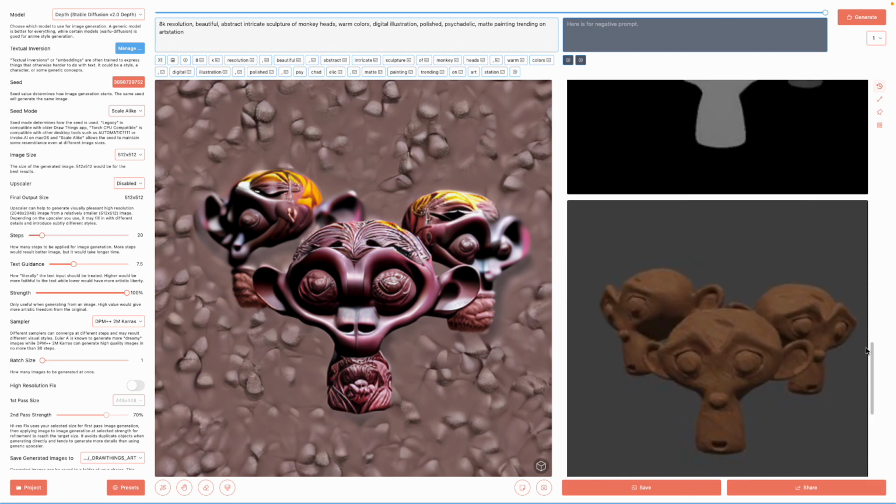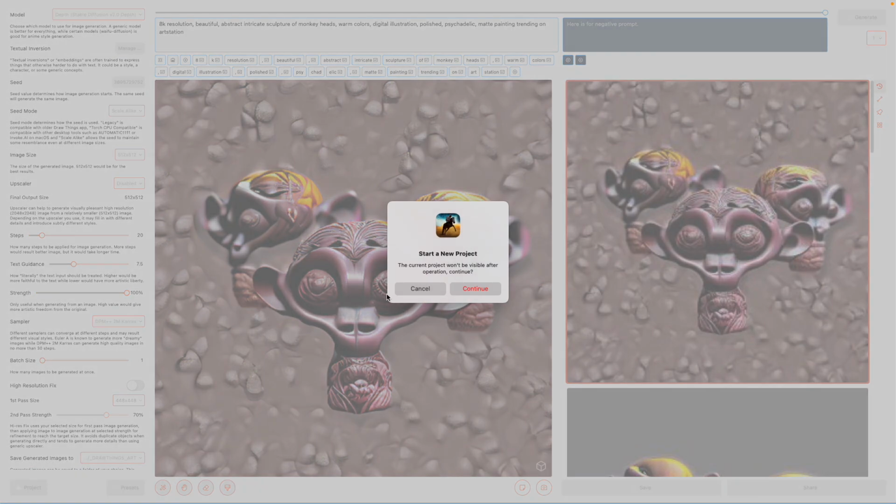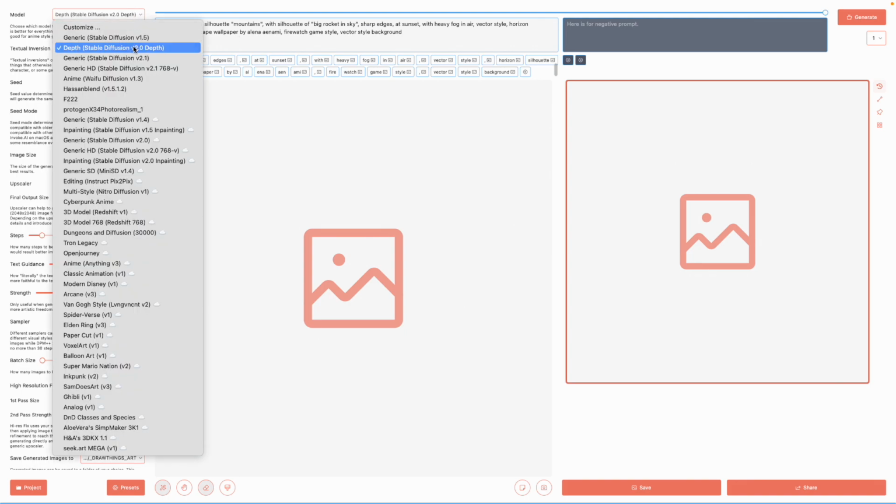So the way this works, maybe I should explain the app a little bit. If I start with a new project, by default it has this example prompt, there's this part for the negative prompt, and this part is for the model. The one that we'll be using is going to be the depth model. There are probably other variants of the model that use the depth, and you can work it out.